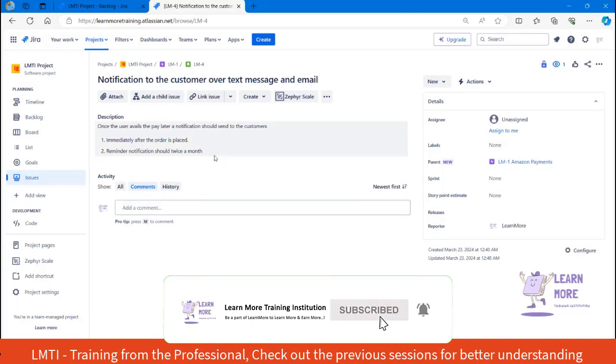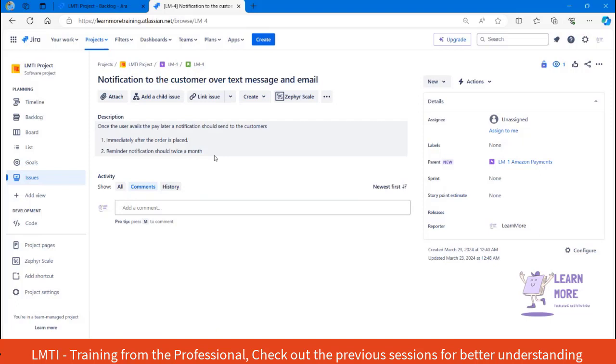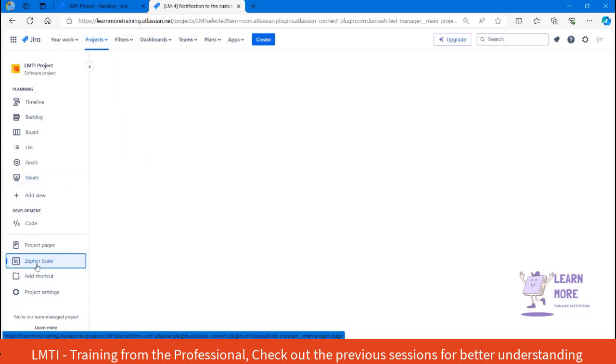How are we going to derive them? Inside the project management tool, they will configure the plugin for behavior driven development. They will configure the official BDD plugin. But currently I am using the free version of Jira, so I have added one open source plugin which supports behavior driven test design. The plugin I have added is called Zephyr Scale. Now I'm opening this plugin.